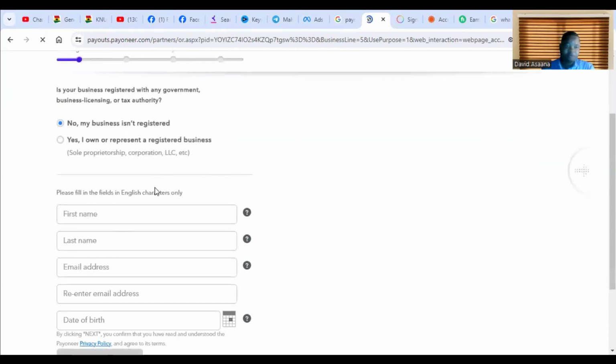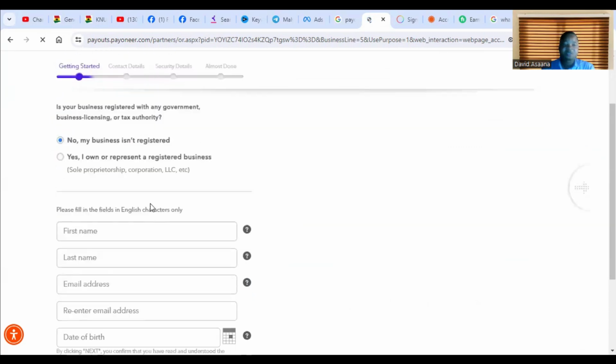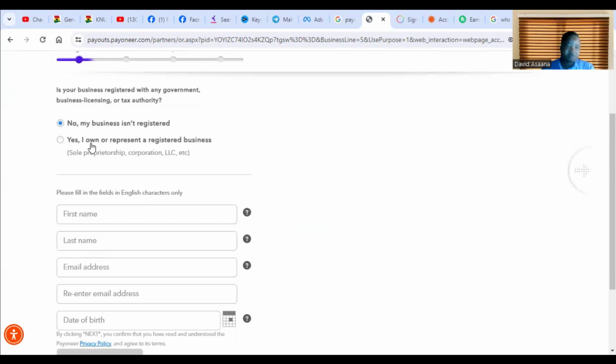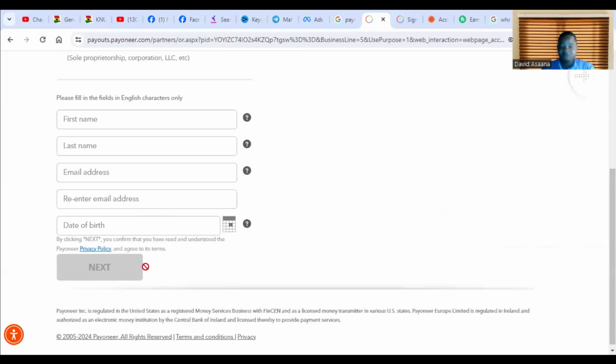So this is the sign up process. You have the option here to choose whether, you see it says, is your business registered with any government business licensing. You can choose yes if your business is registered, no if you are not registered and you want to put in your personal details. Then you put your first name, last name, your email address, and your date of birth. Then you click next. After you enter all this information, just follow the on-screen instructions and you'll be able to create the account. Then you'll be redirected to login.